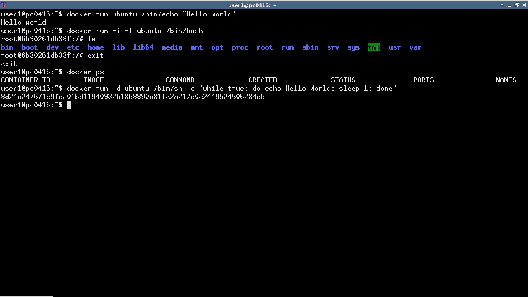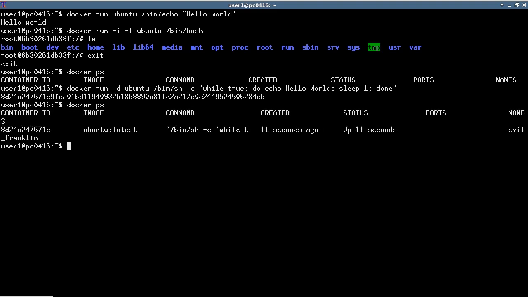You see that it immediately gives a reference to the container. Now, how do I know that this Docker instance is running in the background? So docker ps, you can see that it tells you a shell of Docker container was spawned about 11 seconds ago. So these are the three ways of running or executing a Docker container.